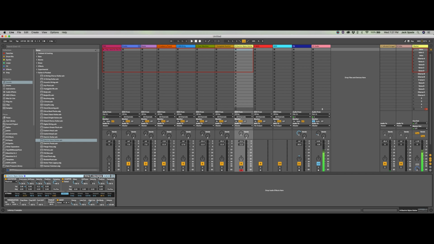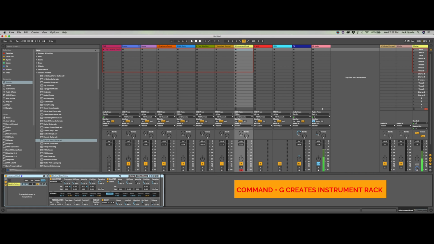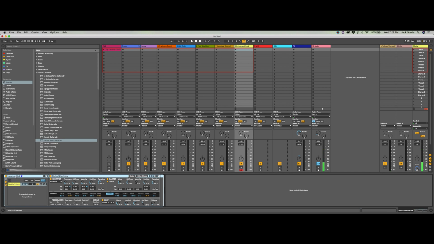What I want to do when I'm layering in Ableton Live is I want to have a container for all of these instruments to be in. And in Ableton, that's an instrument rack. So I just highlight the instrument and hit Command G. Now it's part of an instrument rack, as you see, and you can name it and everything like that. Layered instrument plucky.